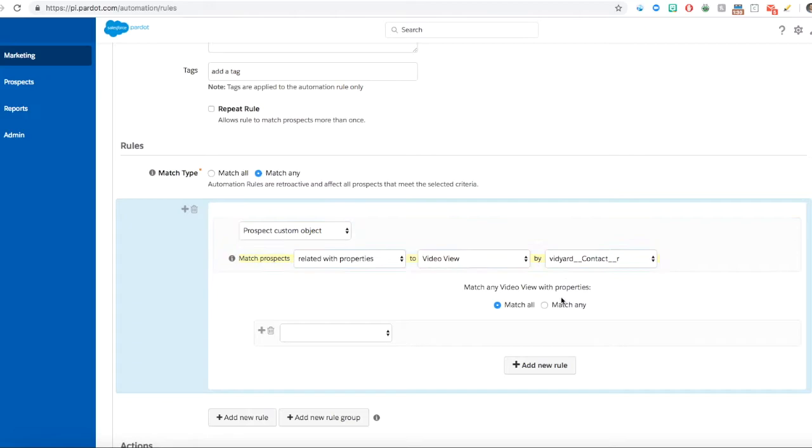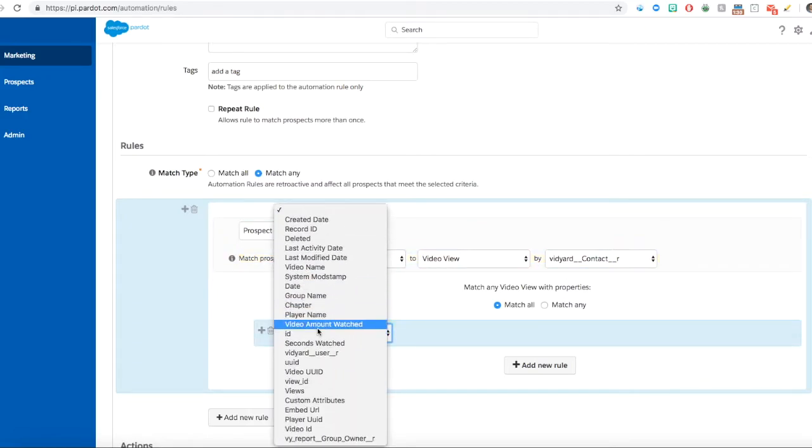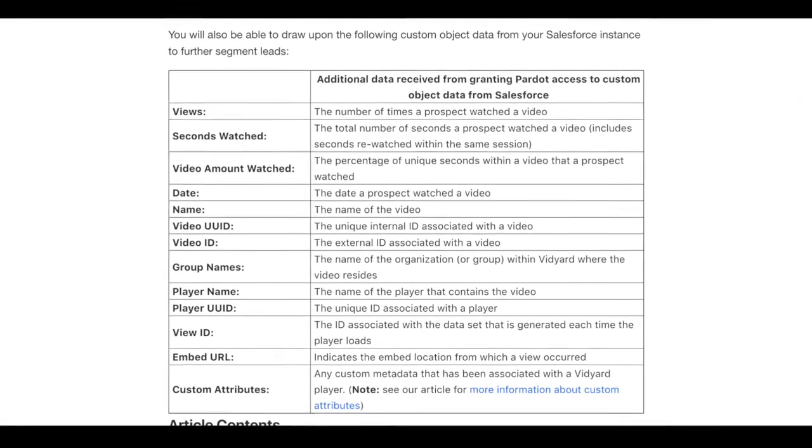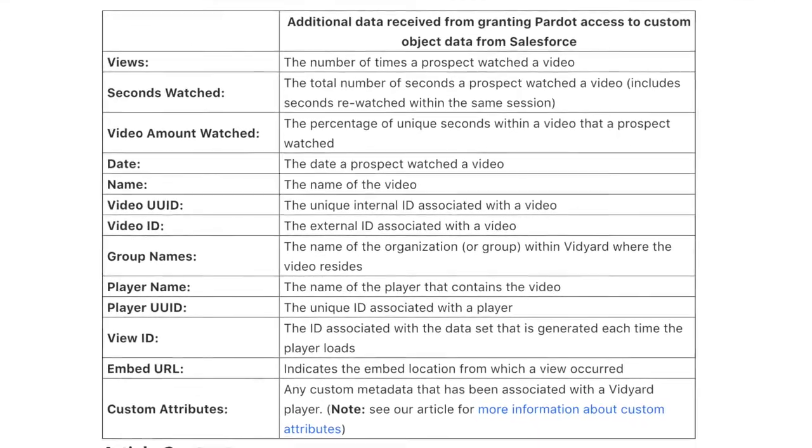The drop-down below should show you the data that is fed into Salesforce. Some examples being the player name, percentage, or seconds watched of a particular video, and custom attributes.